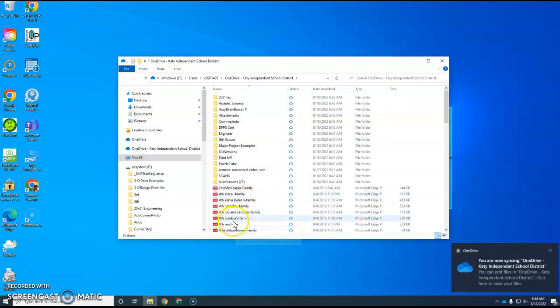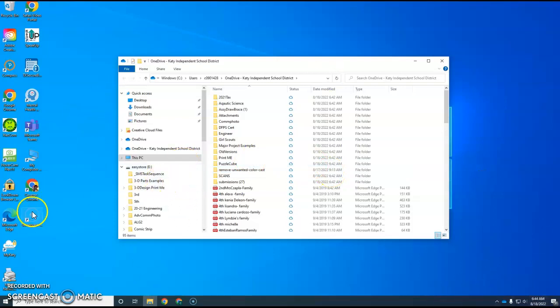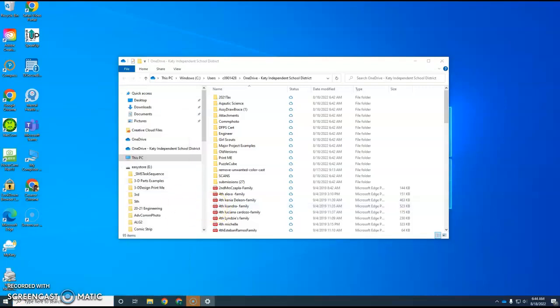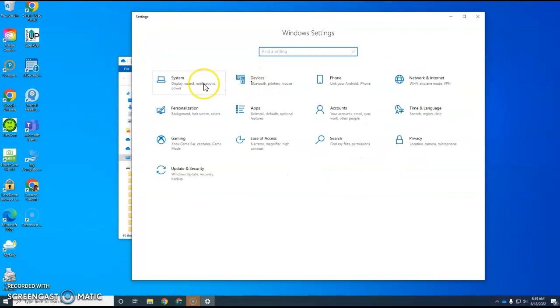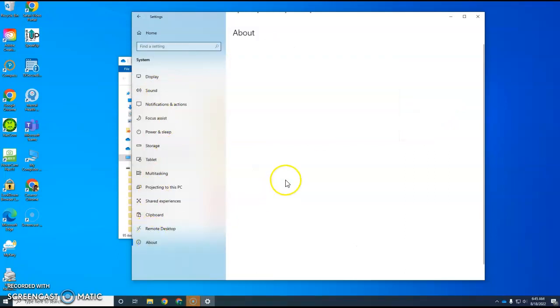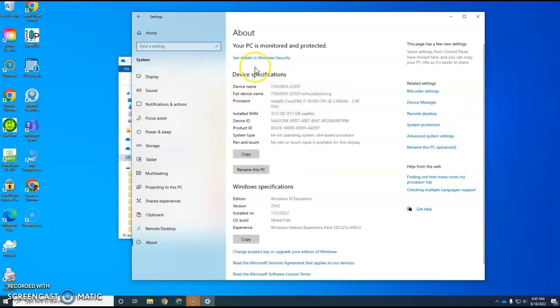What you're going to do for your OneDrive assignment today is log in to your computer and sign into your OneDrive. And then you're going to go to Windows, go to Settings, and this Windows settings window is going to pop up right here in your system, and you're going to go to About, and this is the device name.